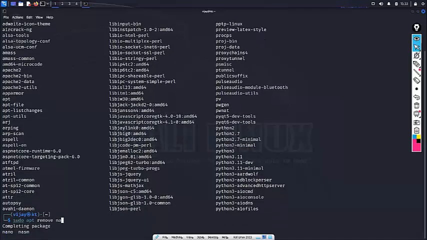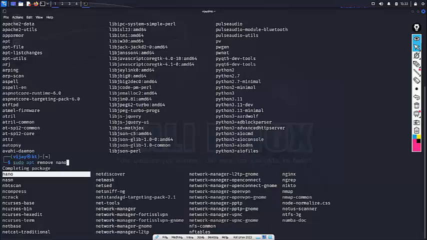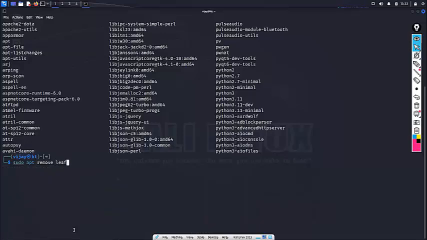So these are the two starting with n. For n, there are some packages which start with n. So I am going to remove leafpad. Leafpad does not exist, that is the reason it is not displaying.